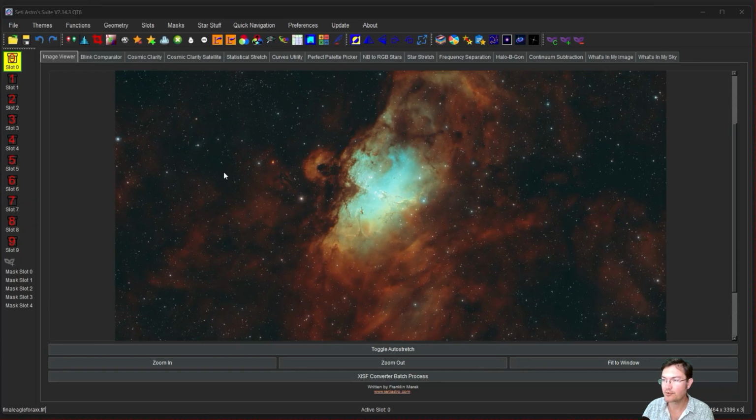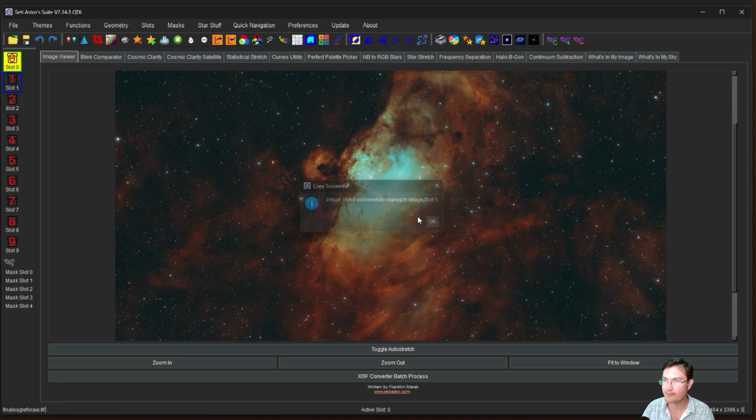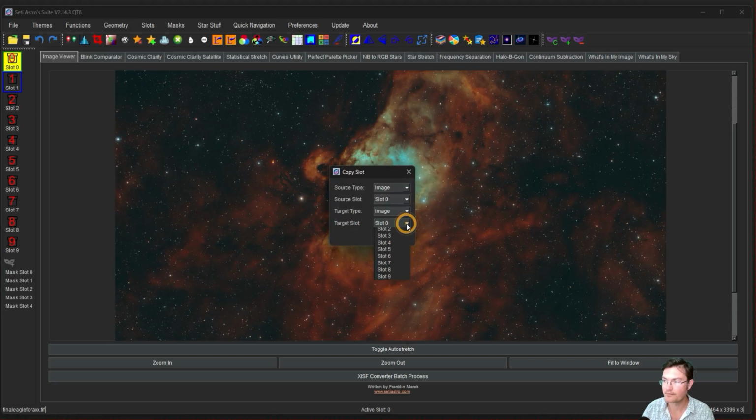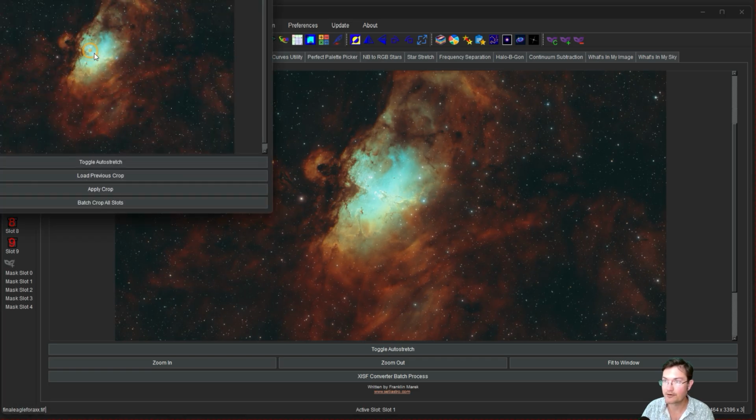All right, now let's say you want to actually make inserts of various items in here to highlight them in your image. Maybe you want to blow up some really tiny galaxies or something of that nature. So what I'm going to do is copy this image over to a couple of the slots so we can crop them in. Okay, now I have three copies of the image in slots 1, 2, and 3, and we can go ahead and crop what we want.